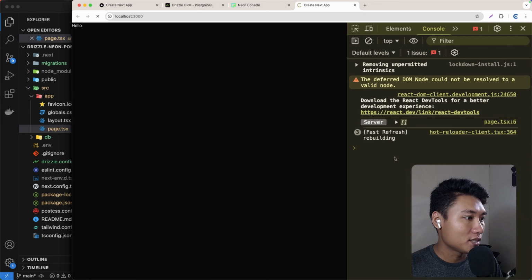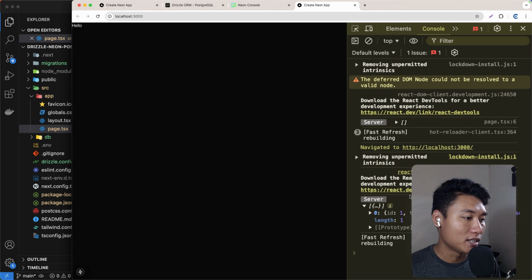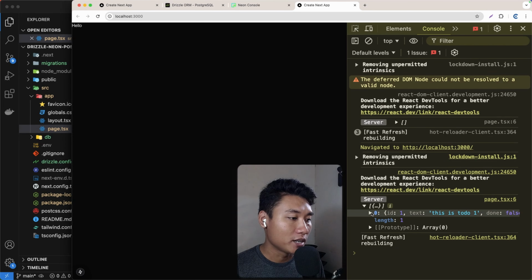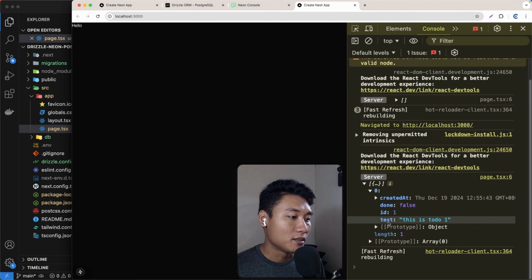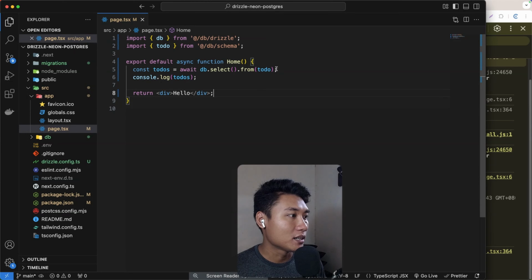I'm going to refresh and now we should get one data right here. I hope you can see it. So as you can see, we have this data right here, ID 1, text "this is to do 1" and etc. Great. So now let's create another file called action to basically create all the actions that we can use, like a get to do, add to do, and etc.